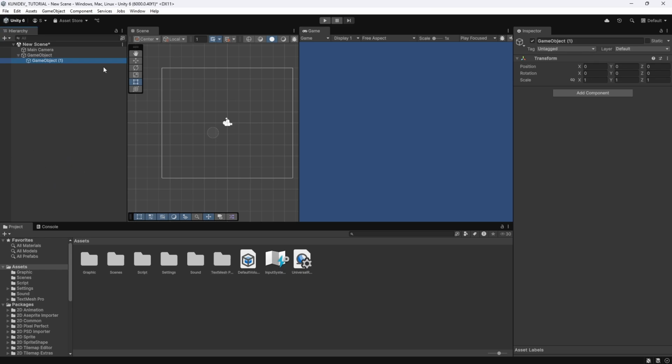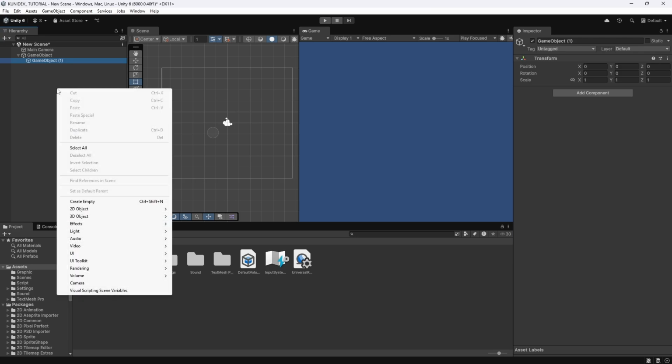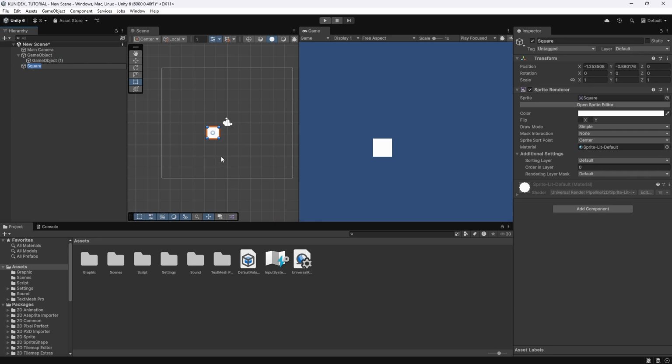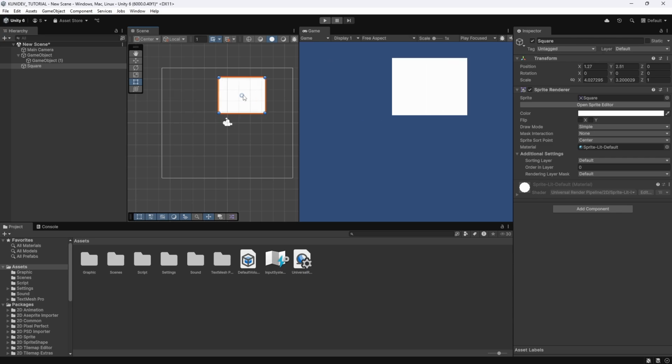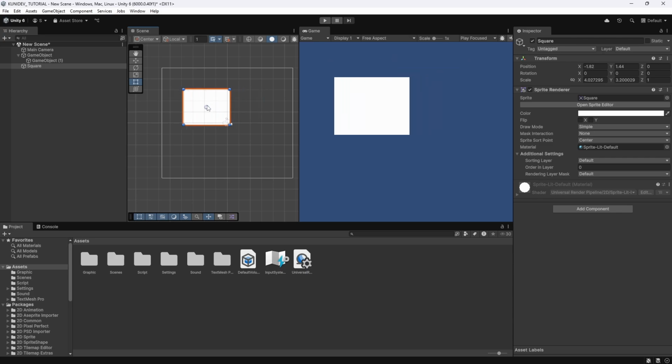Okay, now the next step is the scene view. This big panel here is your 3D or 2D workspace where you can visually place and manipulate objects in your games. So for example, let's right click here on the hierarchy tab, create 2D object, sprites, and square. Okay, now you can see here in the scene view, you can change anything, change the scale, the location. So you can manipulate anything in the scene view.